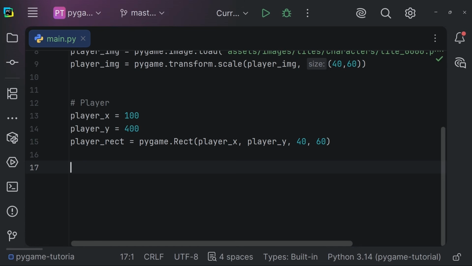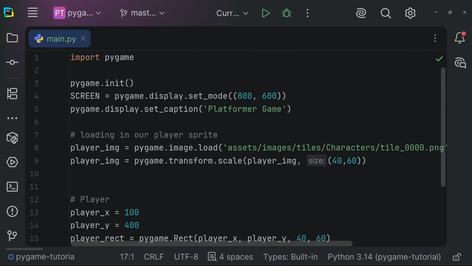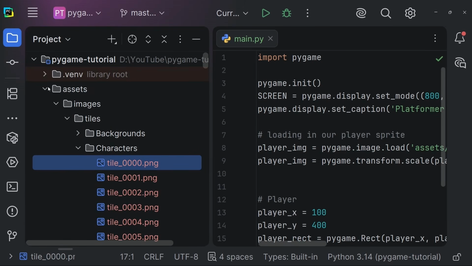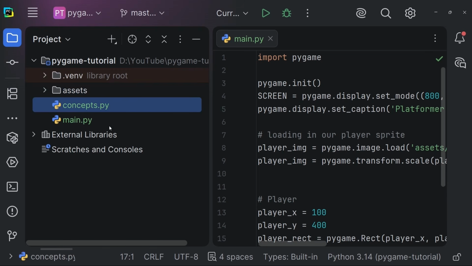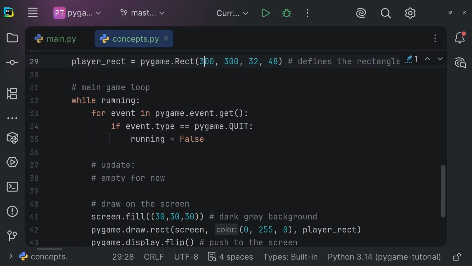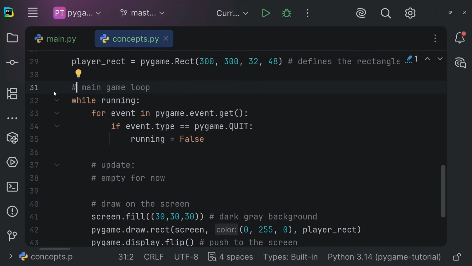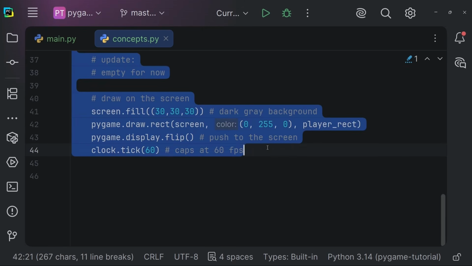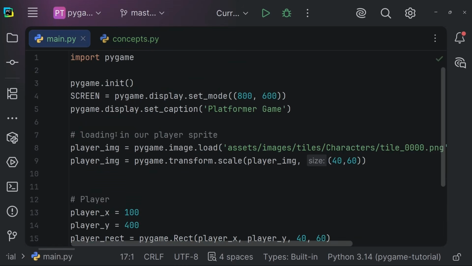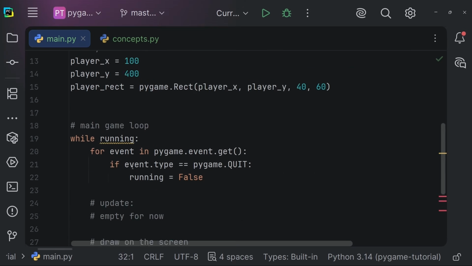It is how you put a player onto the screen. So before that, we need our main game loop. So I'll just go ahead and go into my concepts file. I'll open this up and I actually just want to copy our game loop because I don't want to write it again. I'll come here and copy our game loop and paste it right here.